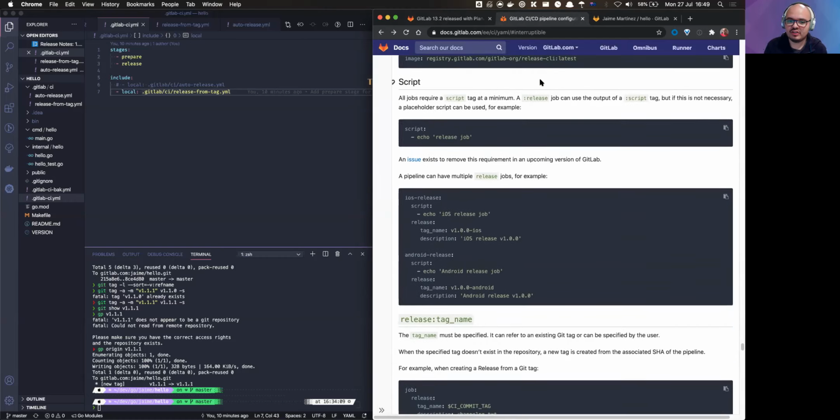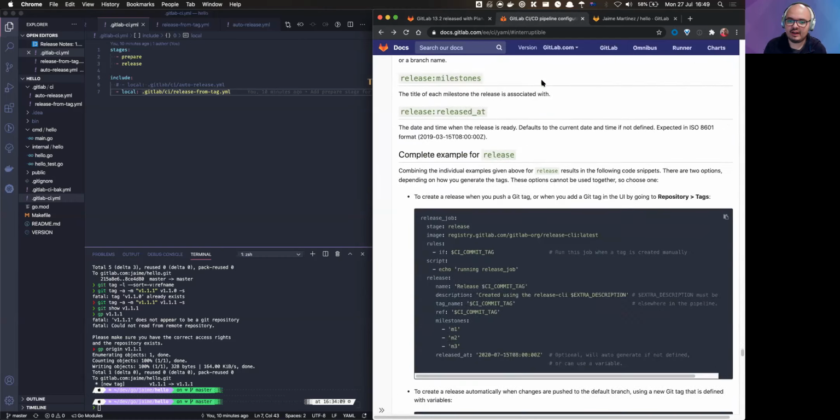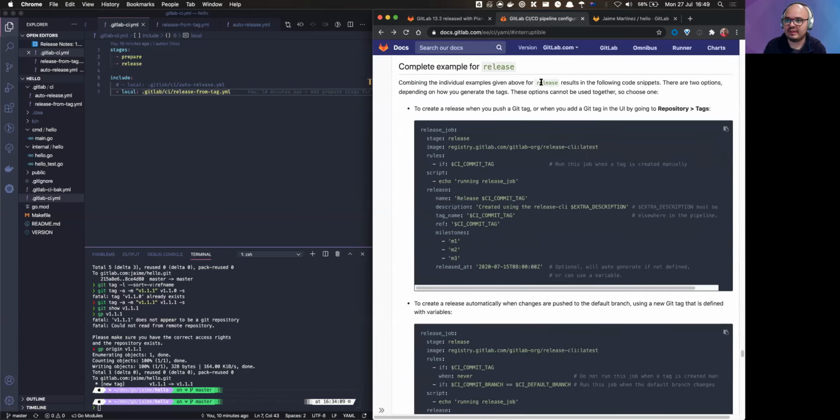So I can show you a little bit. We have a couple of examples in here. There are two possible ways that you can create a release as of today. One is by generating a Git tag, and by the time you push it to your repo, then the release job can pick it up and create a release from that tag.